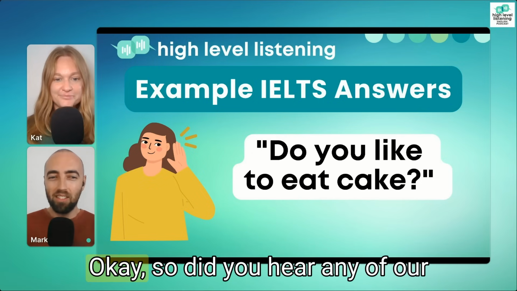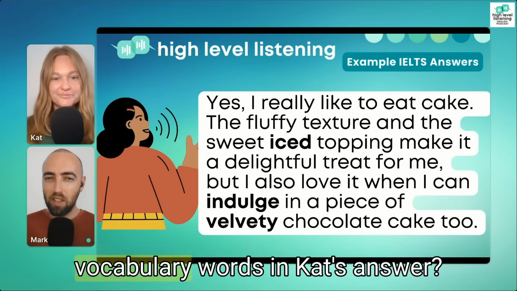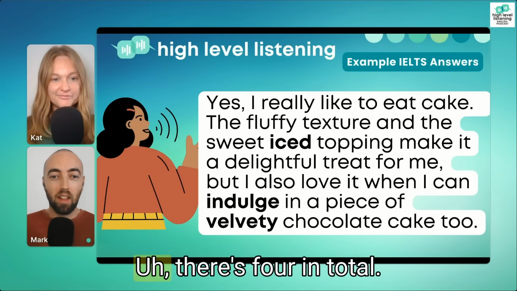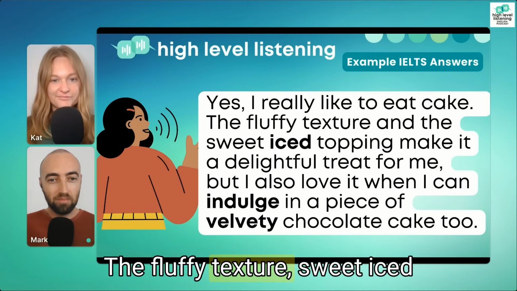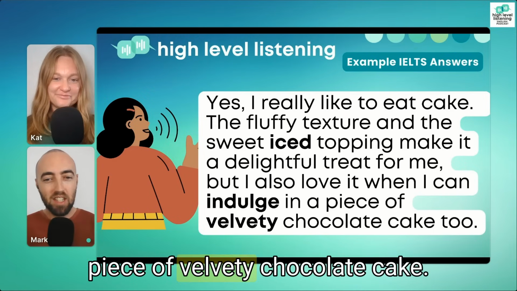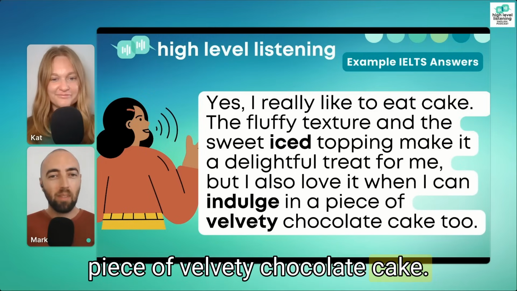Very nice. Okay, so did you hear any of our vocabulary words in Kat's answer? There's actually plenty. There's 4 in total. The fluffy texture, sweet iced topping, I can indulge in a piece of velvety chocolate cake.